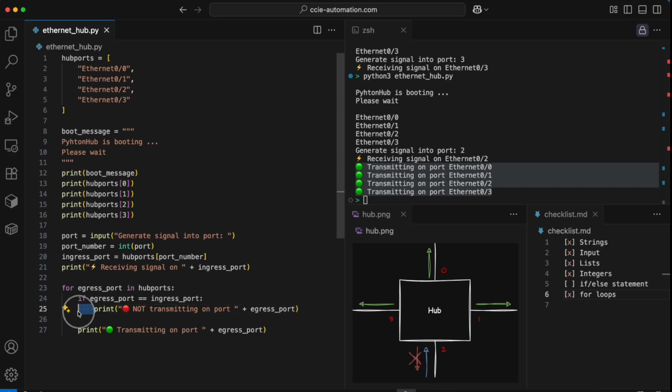So I added a new level of indentation here, indicating yet another code block. So the if statement here will execute whatever code is in the code block that follows it, only if this condition evaluates to true. So if the egress port is in fact the same as the ingress port, it will just not transmit out of that port.